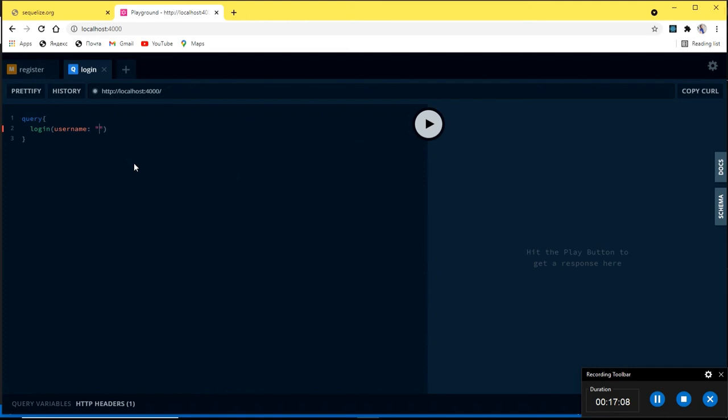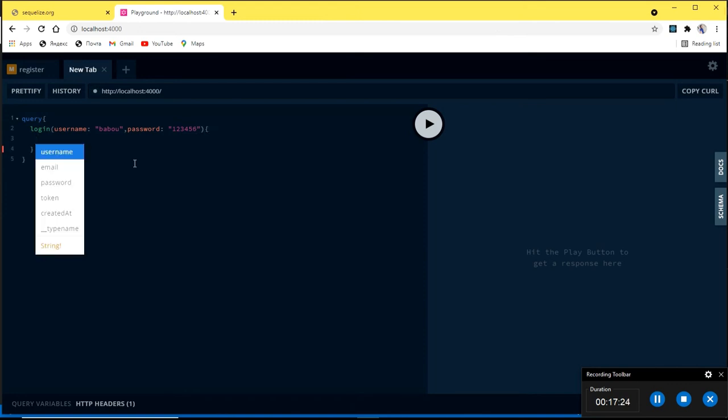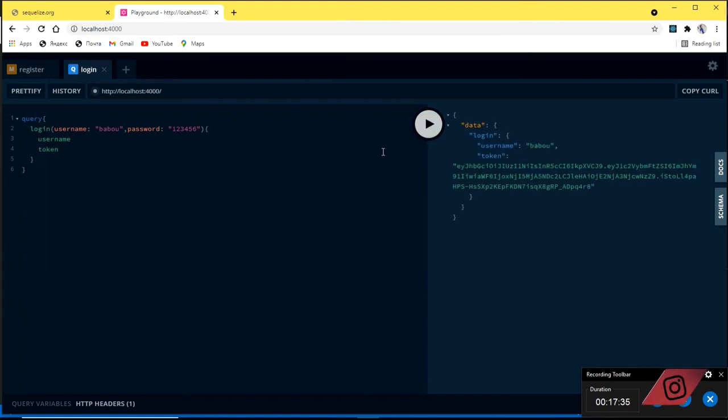So the username is Babu, and of course the password, I think I know the password is 1 3 6 1 2 3 4 5 6, and I think we need to return the username and the token for now. So run it, and here we have it. So we have a username and the JSON web token, and yeah, it is looking quite great.